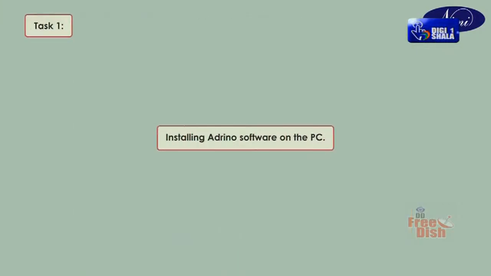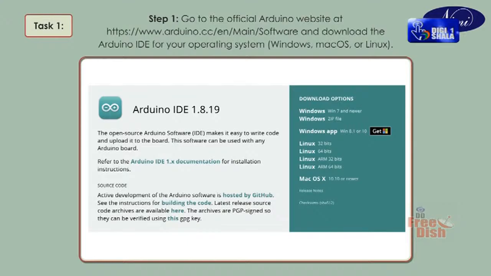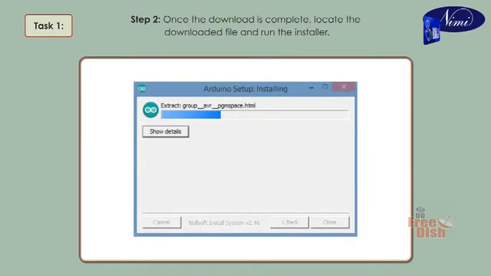Task 1. Installing Arduino software on the PC. Step 1. Go to the official Arduino website at www.arduino.com and download the Arduino IDE for your operating system: Windows, Mac OS, or Linux. Step 2. Once the download is complete, locate the downloaded file and run the installer.